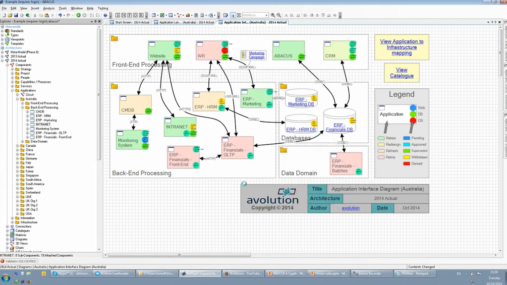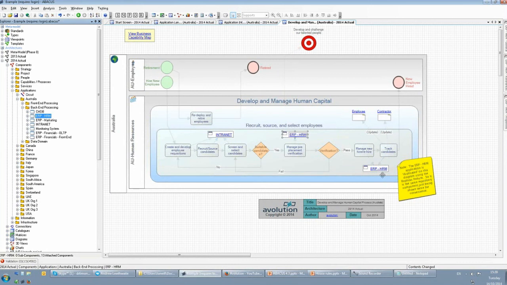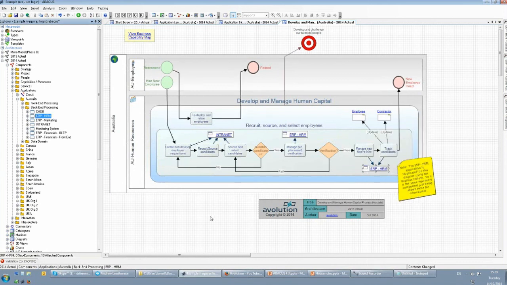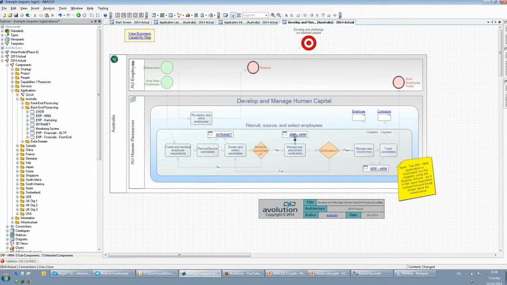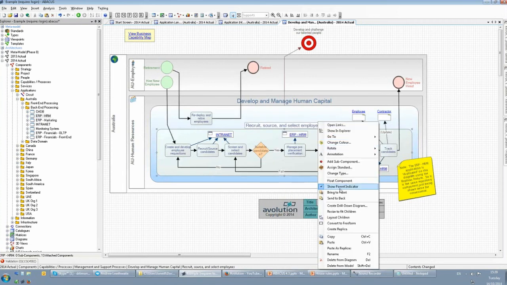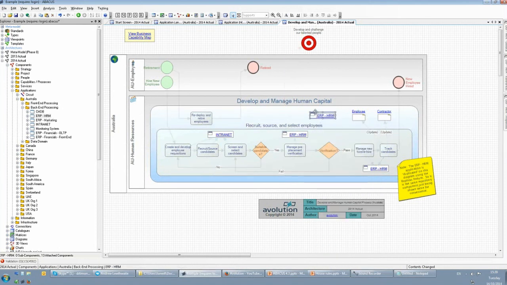So here, these ERP HRMs, that's that component there. If I right click here, show in explorer, it's the same one there. Okay, so again, there's some intricacies around this. Of course, we've got the lines connected to the individual instances. Right, so if I copy this guy, go copy, and then paste as replica. Okay, of course it doesn't copy the connection.